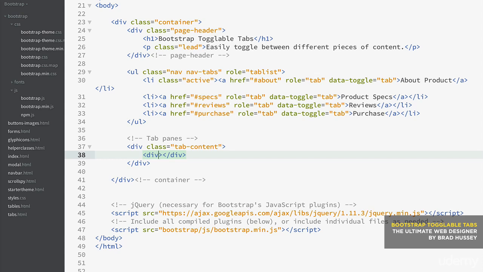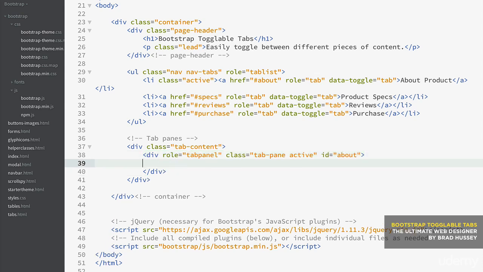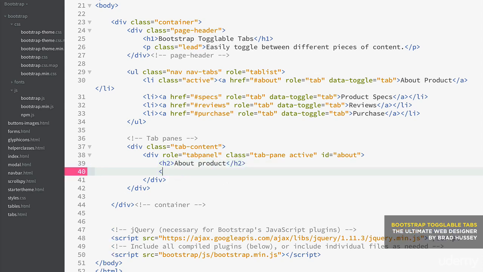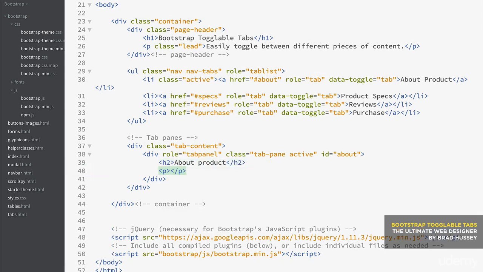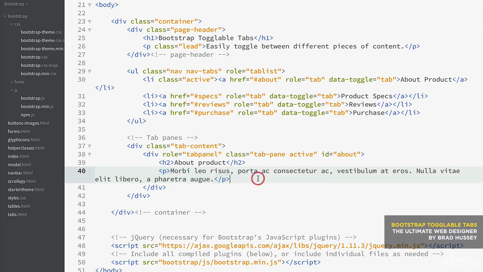First div needs to associate with the first tab. So this div is going to have the role of tabpanel. And it's going to have the class of tab-pane and active. So it knows that this is the first one that is active. Also needs to have the ID of whatever the first tab is called. And so we have the pound about up here. So we'll say about. And then in here, we'll just say level 2 heading, about product, and then just some couple sentences of lorem ipsum.